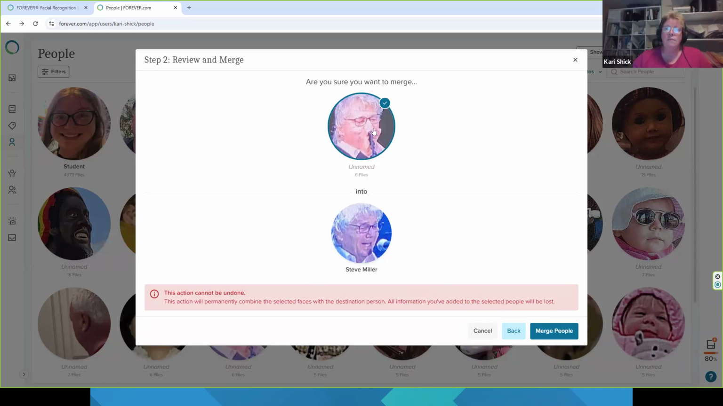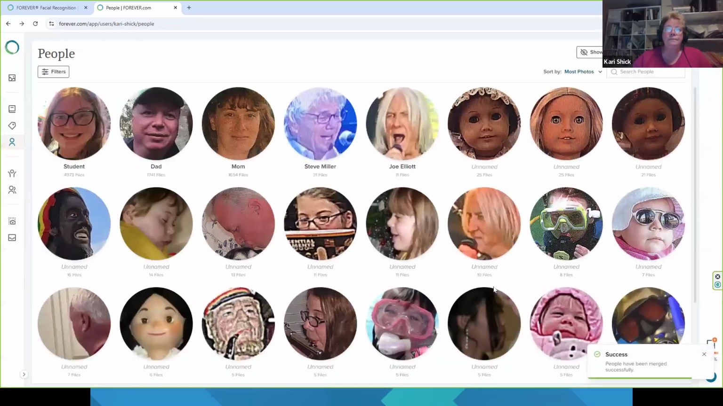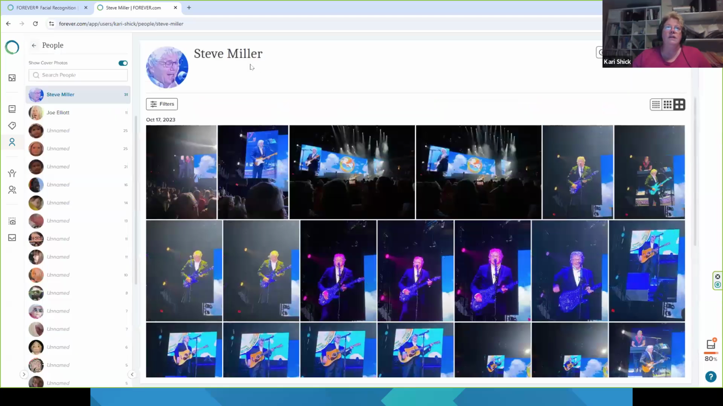I need to fix it, but there is no undo button here. So I'm going to go ahead and merge. And now that other one is gone. So it says here success. So what it was referring to is the information when you are in a specific individual, you can add details about that person.